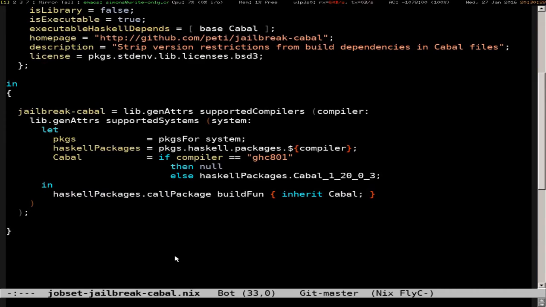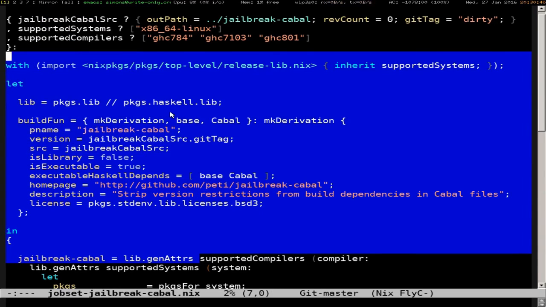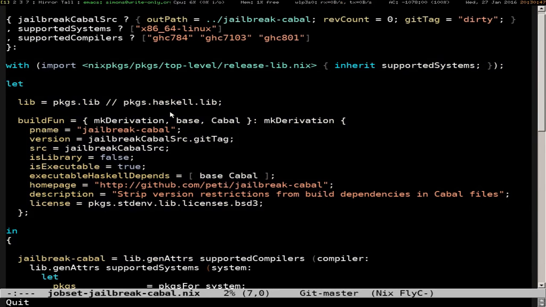And here we use this matrix thing with this. We generate attributes over 2 dimensions. First of all, we generate an attribute set for every supported system. And secondly, we generate an attribute set for every supported compiler. So in this case, we have up here a list of supported compilers.